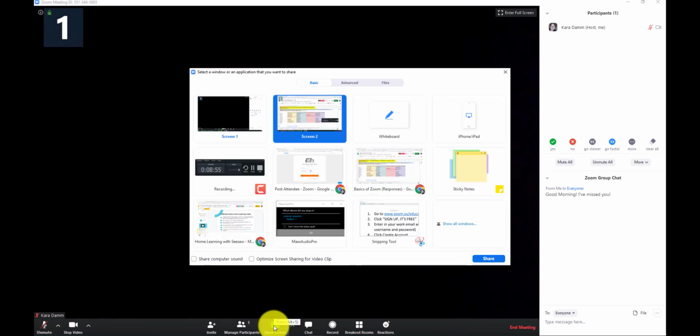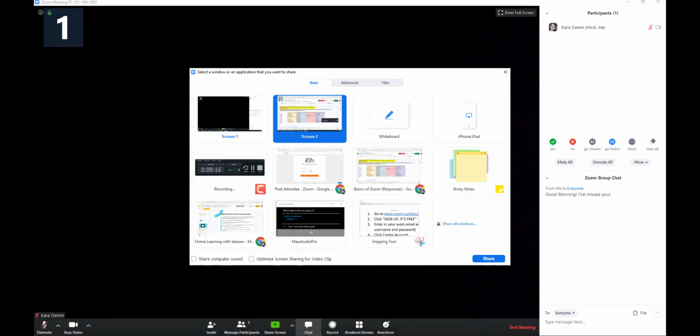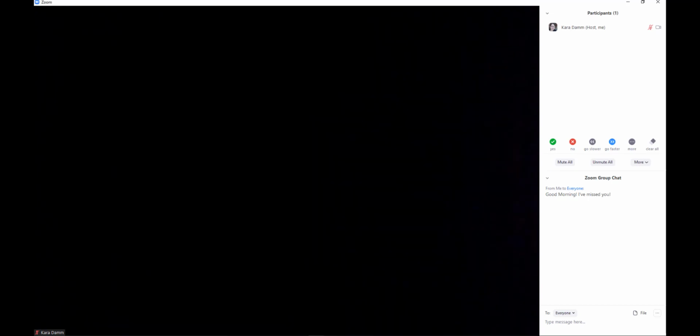So now we're going to come back to screen share. This is where I'm going to pull up what I want my students to see. So it can be a web browser, it could be Smart Notebook, it could be Word, PowerPoint, Excel, Google Slides, anything that you have on your computer, you're able to display out to your students. So I'm going to open up just a little Google Slides that I have for training, just so you can see what it looks like.